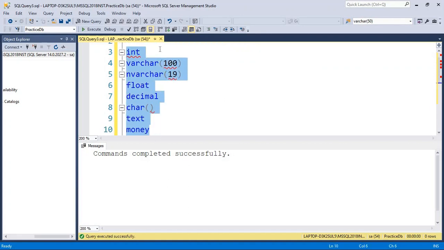Now, int is for numeric data. Numeric data in the sense digits only, numbers. Numbers will come under integer. Varchar is a string data type. String in the sense letters. Your name is letters. If you want to create employee name, you can use varchar, or else you can use nvarchar.